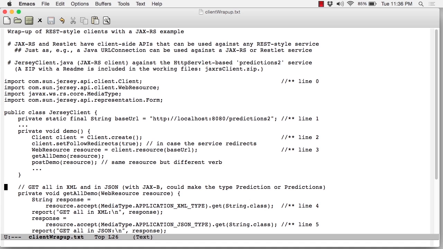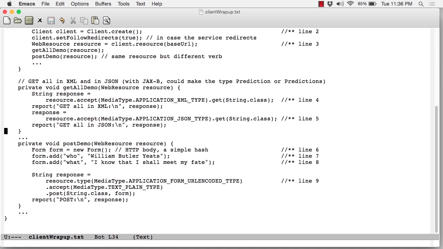We're going to look at just 2 of these. So let me jump down here to the getAllDemo, which takes the web resource as a parameter. This is the first of the 2. So you can see the resource has an accept method, which specifies the desired MIME type of the response, XML. And then there's a get at the end. There's also, of course, a post, a put, and a delete. And the data type here basically says, return that document as a string. In other words, as text.